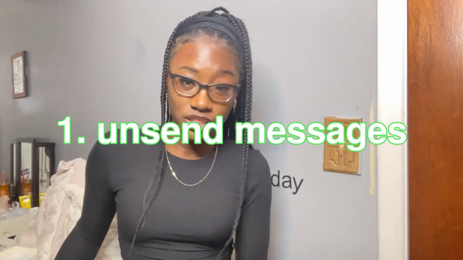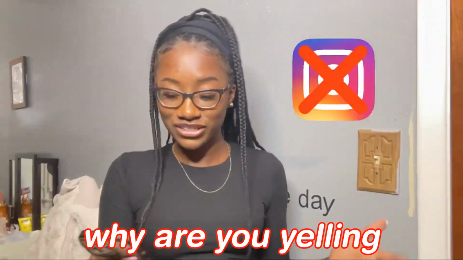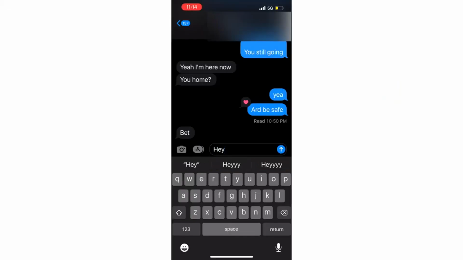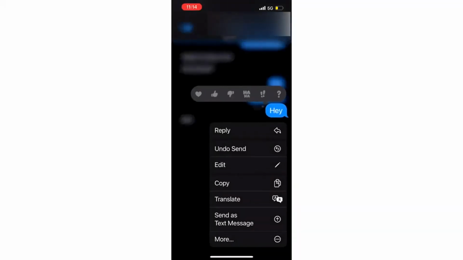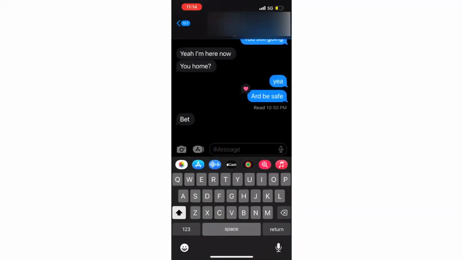Basically, in iMessages, you can unsend messages and edit messages after you send them. Like, what are we doing? This is not Instagram. Basically, you can send a message, like, hey, it's my server. This is embarrassing. Anyways, I would just hold it and then you could just click undo. The fact that you can unsend messages now, that's just crazy to me. I can't. That won't sit right with me.